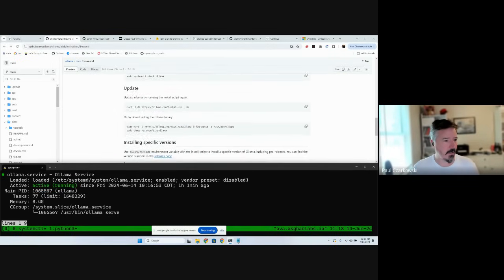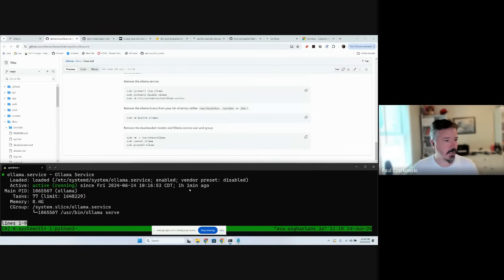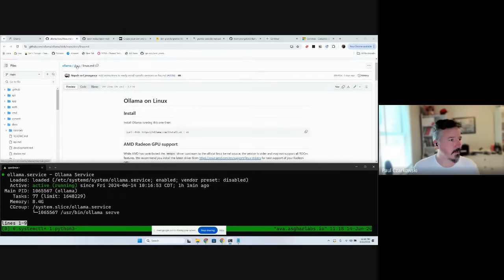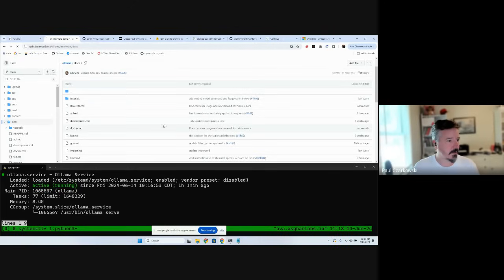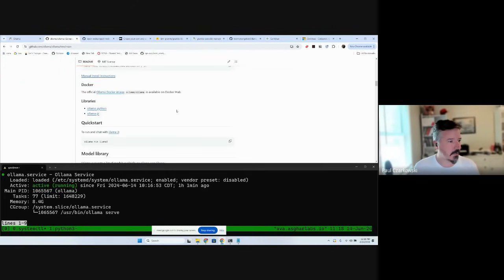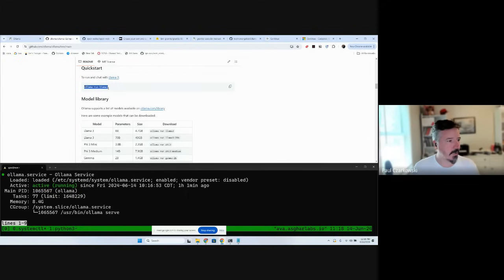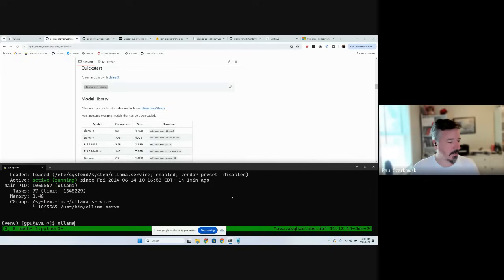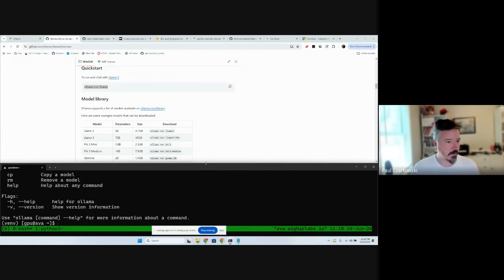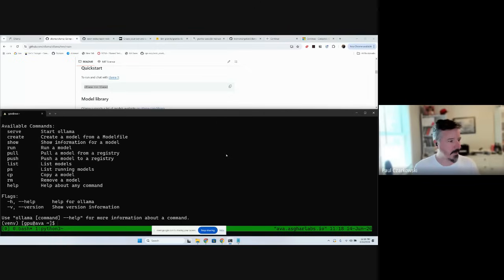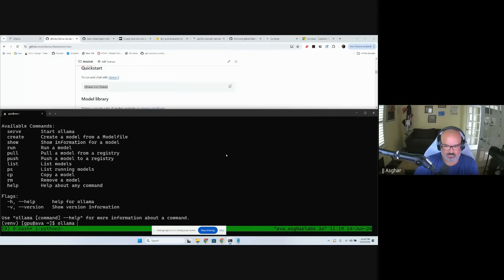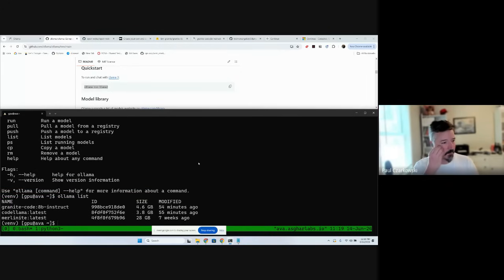And then we can go ahead and attempt to talk to it. Getting started, quick start. Here we go. Ollama run llama3. Let's have a look at what our options are. So serve, create, show, run, pull, list, right? Now you already have it running in the background because you did the installation? Auto-start? You're supposed to just do the run. Yeah. Well, what I want to do is a list of models.